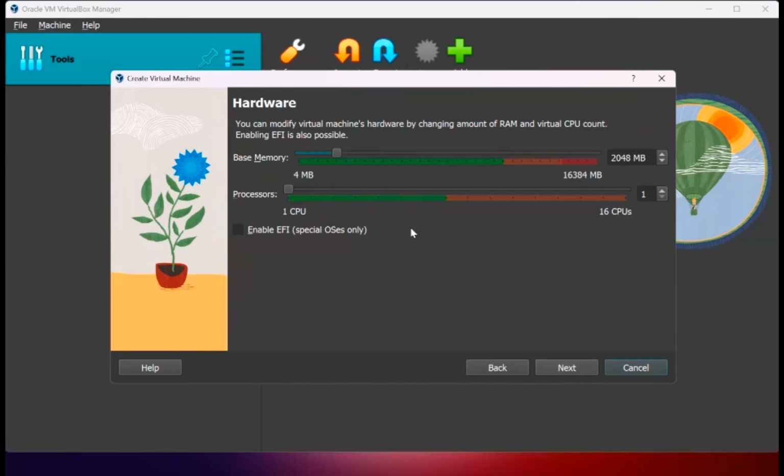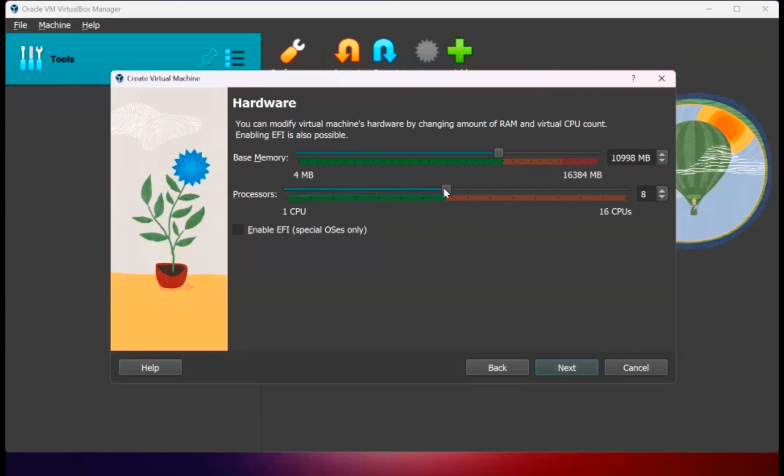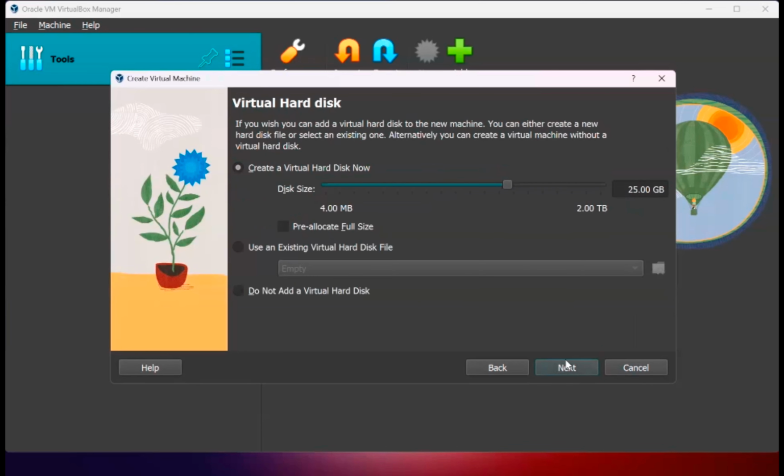See here, it is asking us to set up the hardware part. If you want to resize this, you can drag this base memory. I'm just taking from here till here. We can use up to the green mark. Processors also, I am using up to the green mark, and click on the next button.